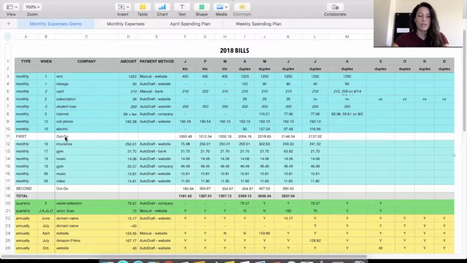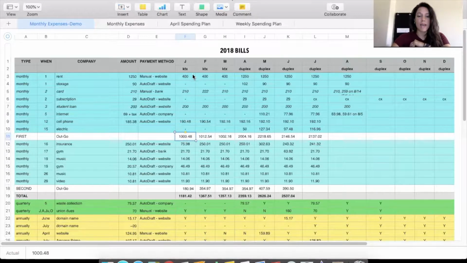And then what I'll do is I will add up our first half of the month total. So right here, you can see all I did was add the rows above it and then put the first half of the month total. From here, February, July. So that's what I'll do.